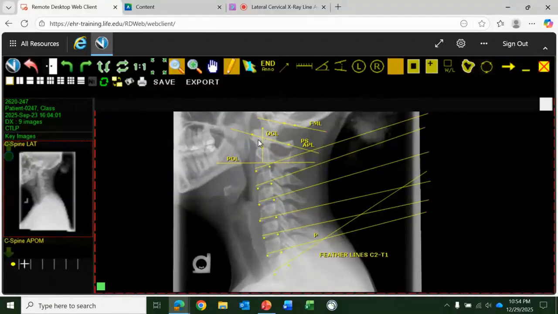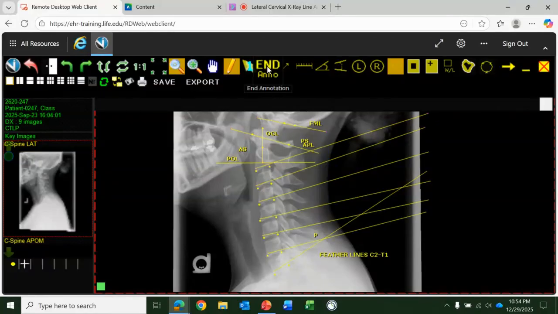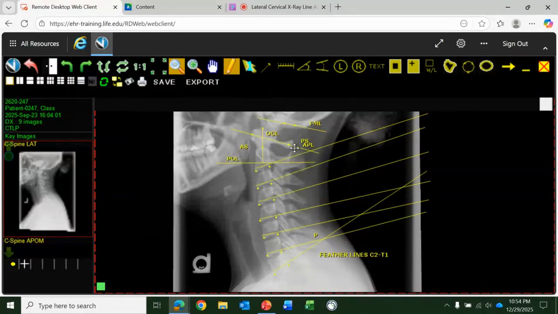Now, for the atlas listing, we compare the atlas plane line to the perpendicular odontoid line. And if the wedge is in the front, atlas has gone AS. And if the wedge is in the back, atlas has gone AI. Since the wedge is in the front, we're going to put an AS right there. End annotation, and I'm going to move this so it is a little easier to see for further analysis.